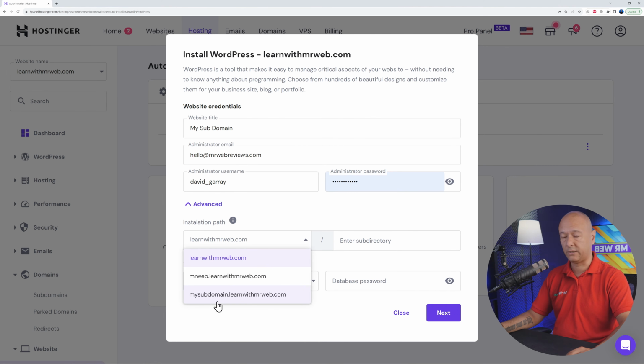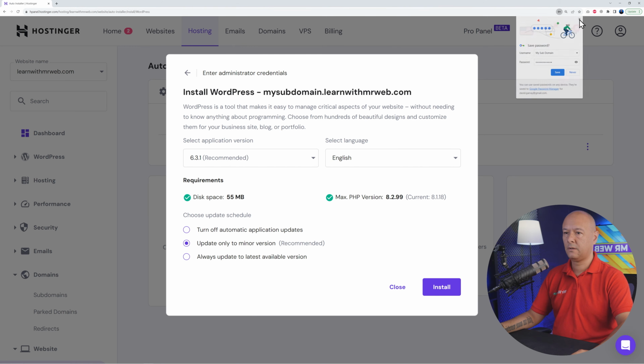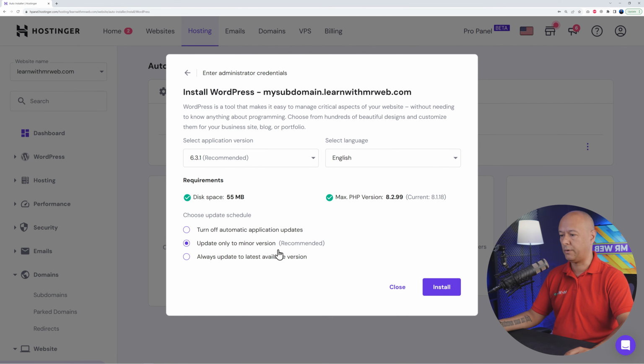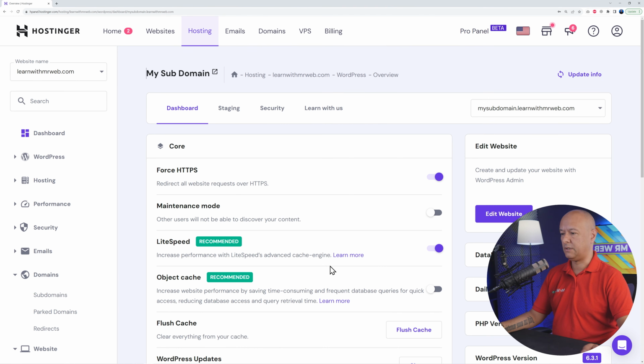So let's say we're going to install that on my subdomain.learnwithmrweb.com. Okay. And here, don't enter any subdirectory and then click next. And then from here, you can select either of those options. So if you want the auto update or not, and then click install. And there you go, guys. As you can see, this is done now. So everything is sorted out. So this took only a few seconds.